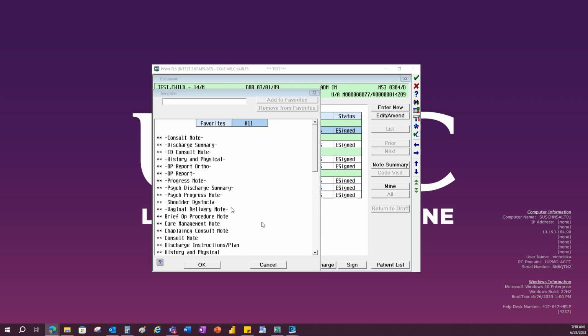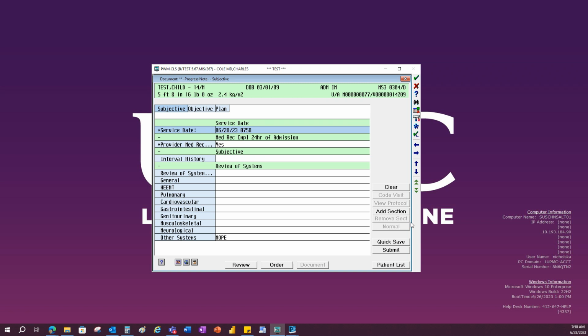I'm going to select a note template, the progress note, and click OK. Before I click OK, I just want to point out too, if you click on any of these note templates in the top right, you can add them to your favorites. So again, I'm going to click progress note and click OK. This is what the note template looks like.